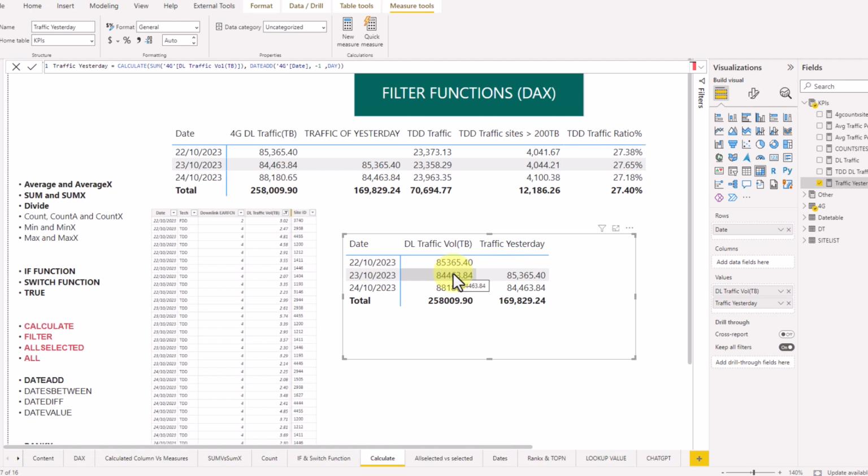And this is where CALCULATE changes the context. Instead of giving me this particular date, I asked it to give me the traffic of yesterday. And same for the 24th, it gives you the 23rd traffic. I can apply this one and this one as well, but let's apply the one using two conditions. Actually, this will make it more crystal clear for you.